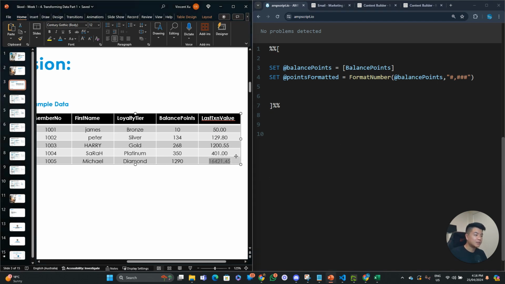How can you do this? Well, you can use a simple function. All you need to do is, actually, you can just keep this function here. Let's just change it up and replace the values. So all we need to do is first retrieve the last transaction value from the sending data extension, which I'm going to be putting it here. I'm going to change this to transaction value, like so.